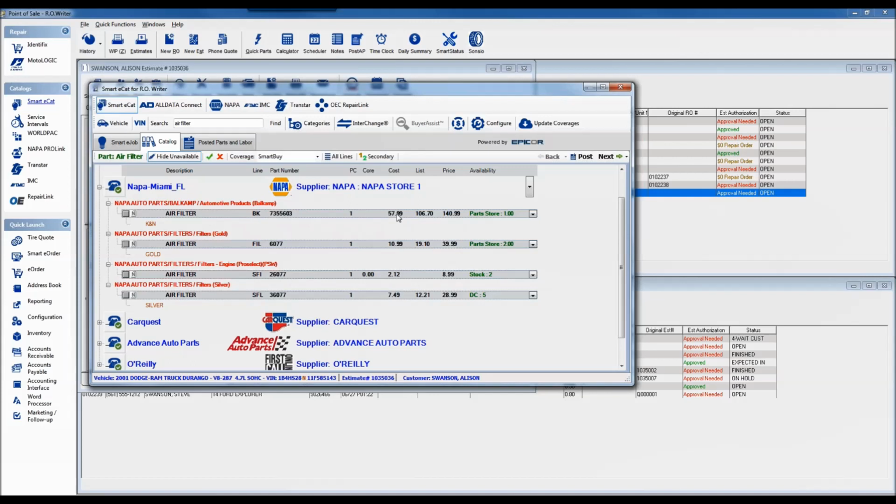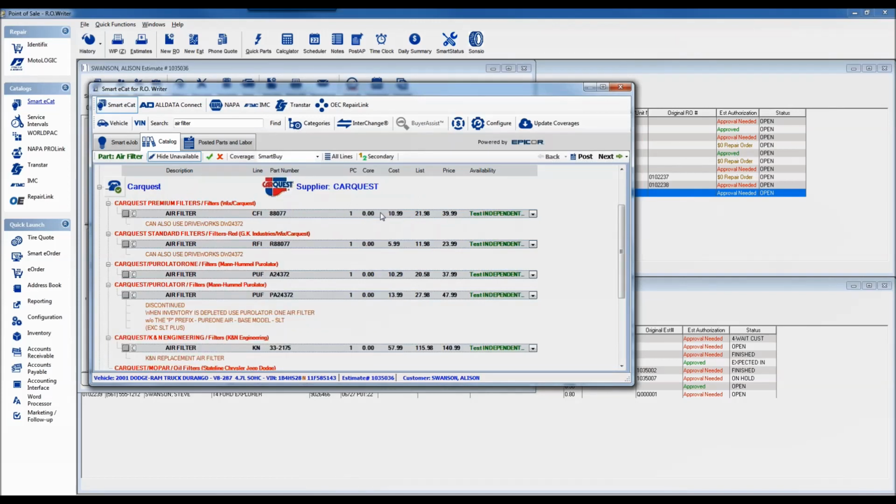So again, it's using smart pricing for every one of these cost values to determine, based upon where my pricing rules are set and the cost that I've received back from the vendor, how that price should calculate as we go through.